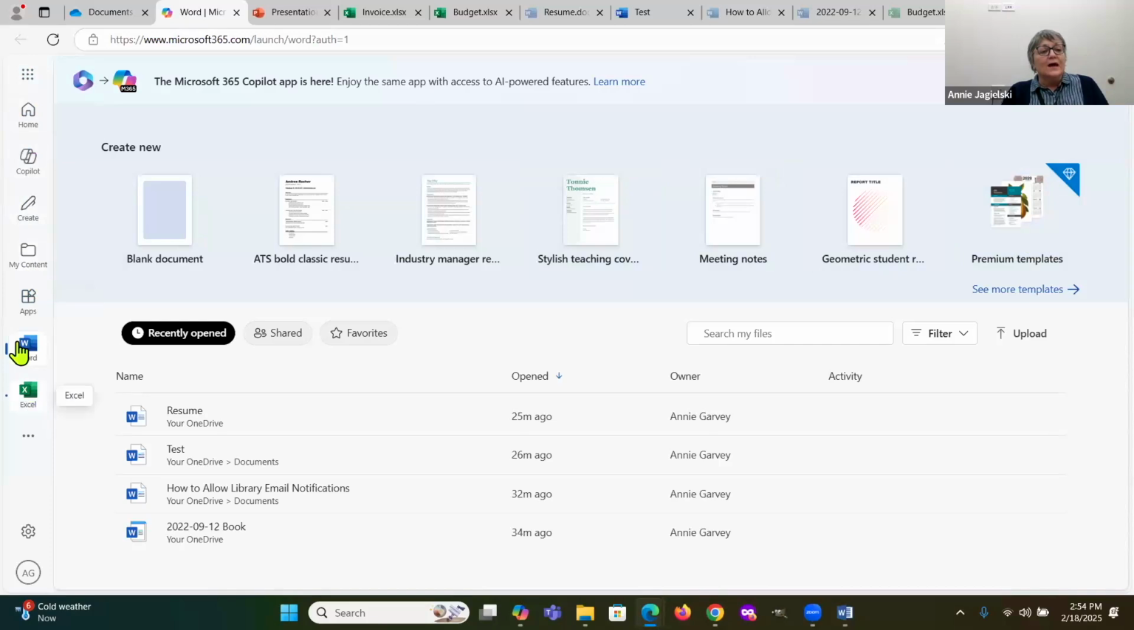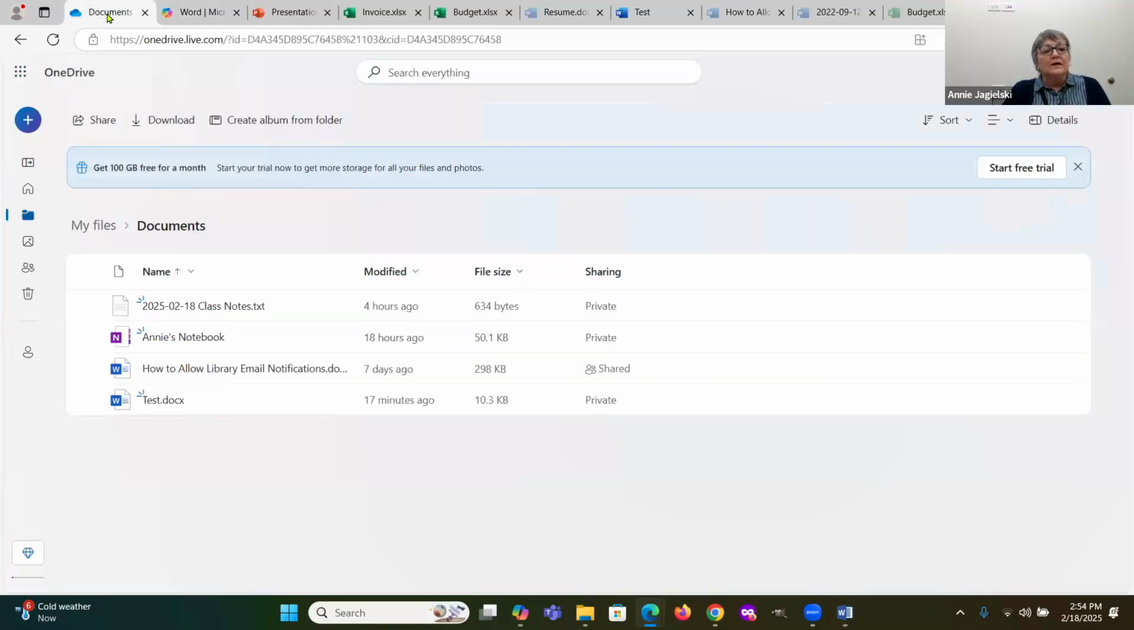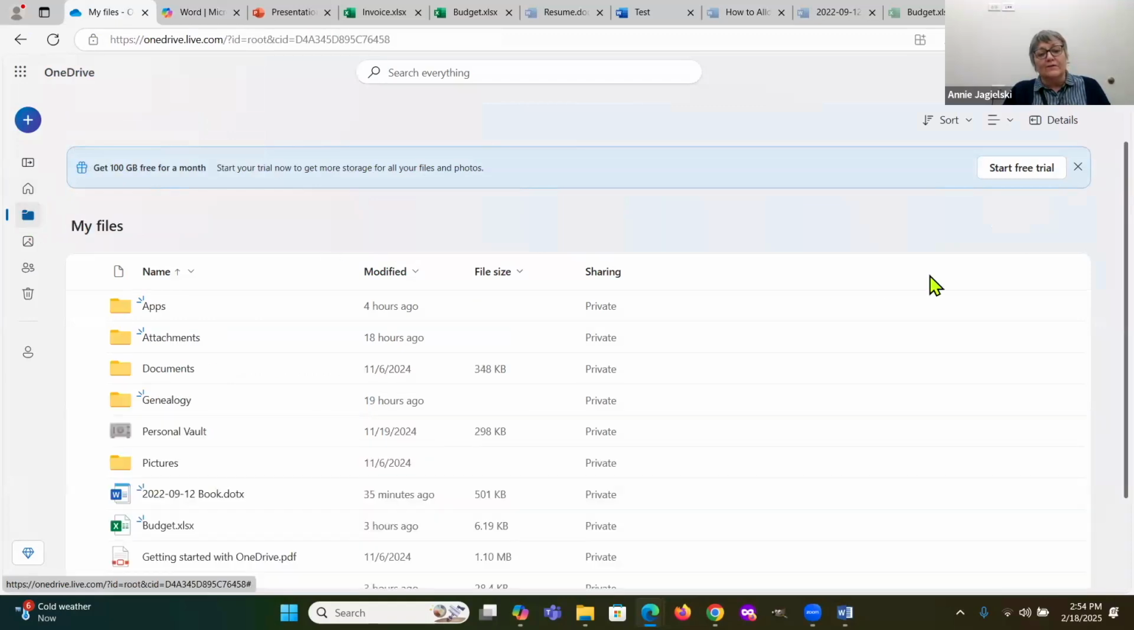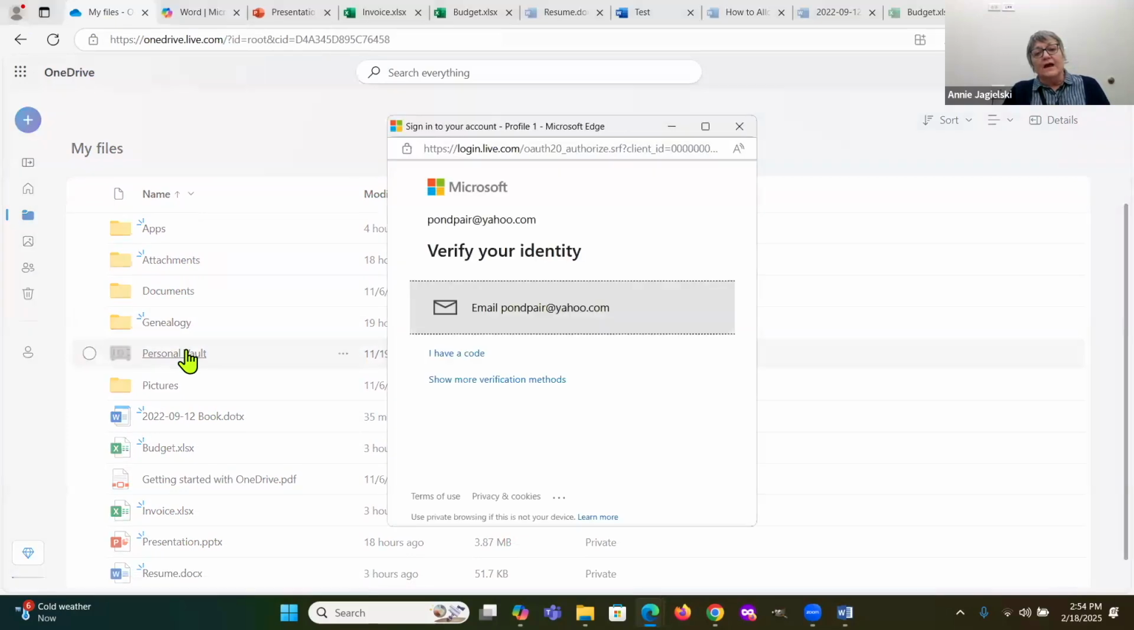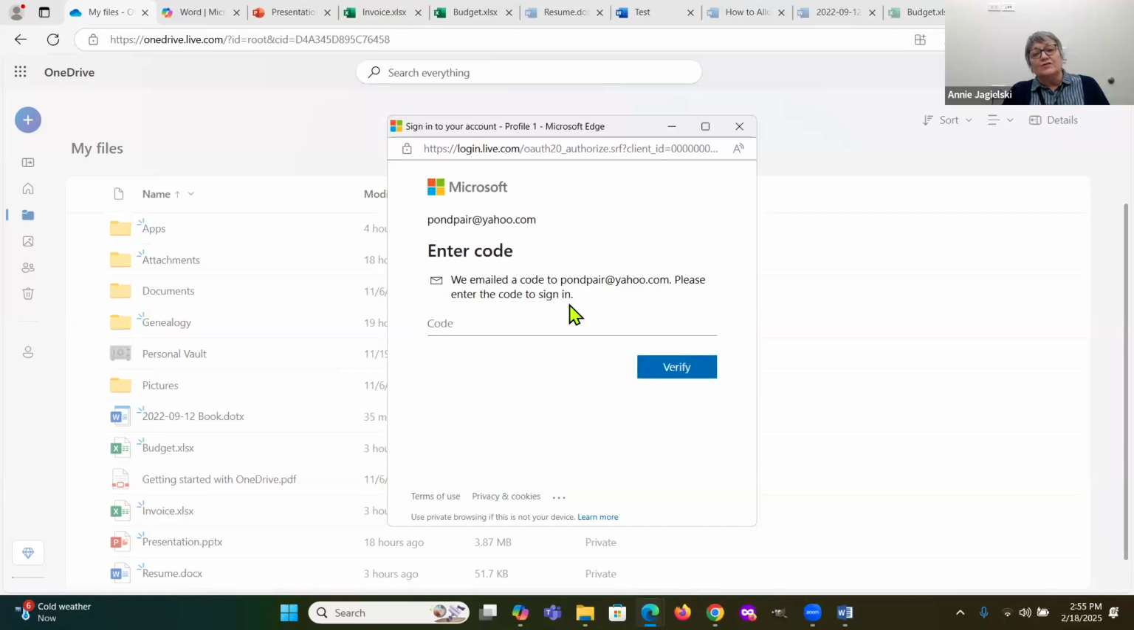Also, how do I get to my private vault? I'm going to go back to here. You have to go to My Files, and get to the private vault. And the private vault is right here. And you have to verify your identity. You just click here, and they're going to send you an email, or they may send it to your phone.